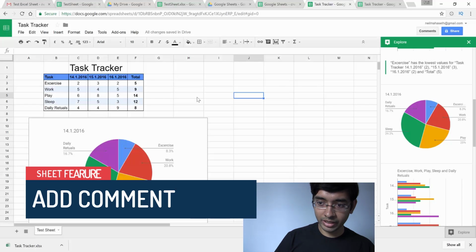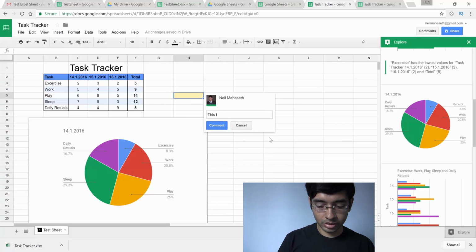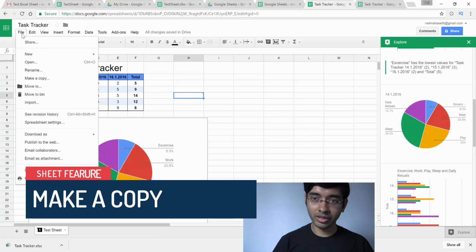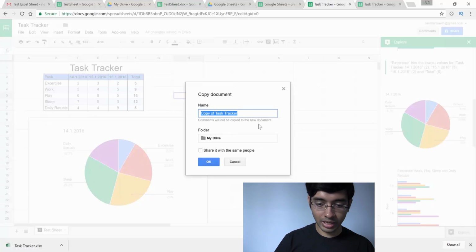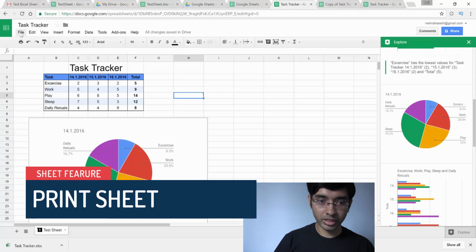You can also add comment to any cell. So for that, select a cell and then right click and then click on insert comment. This looks interesting. Okay, like that. You can also make a copy of this Google Sheet by clicking on file and then make a copy over here. It will ask you for a name for the document and the location where you want to save the copy of this sheet.